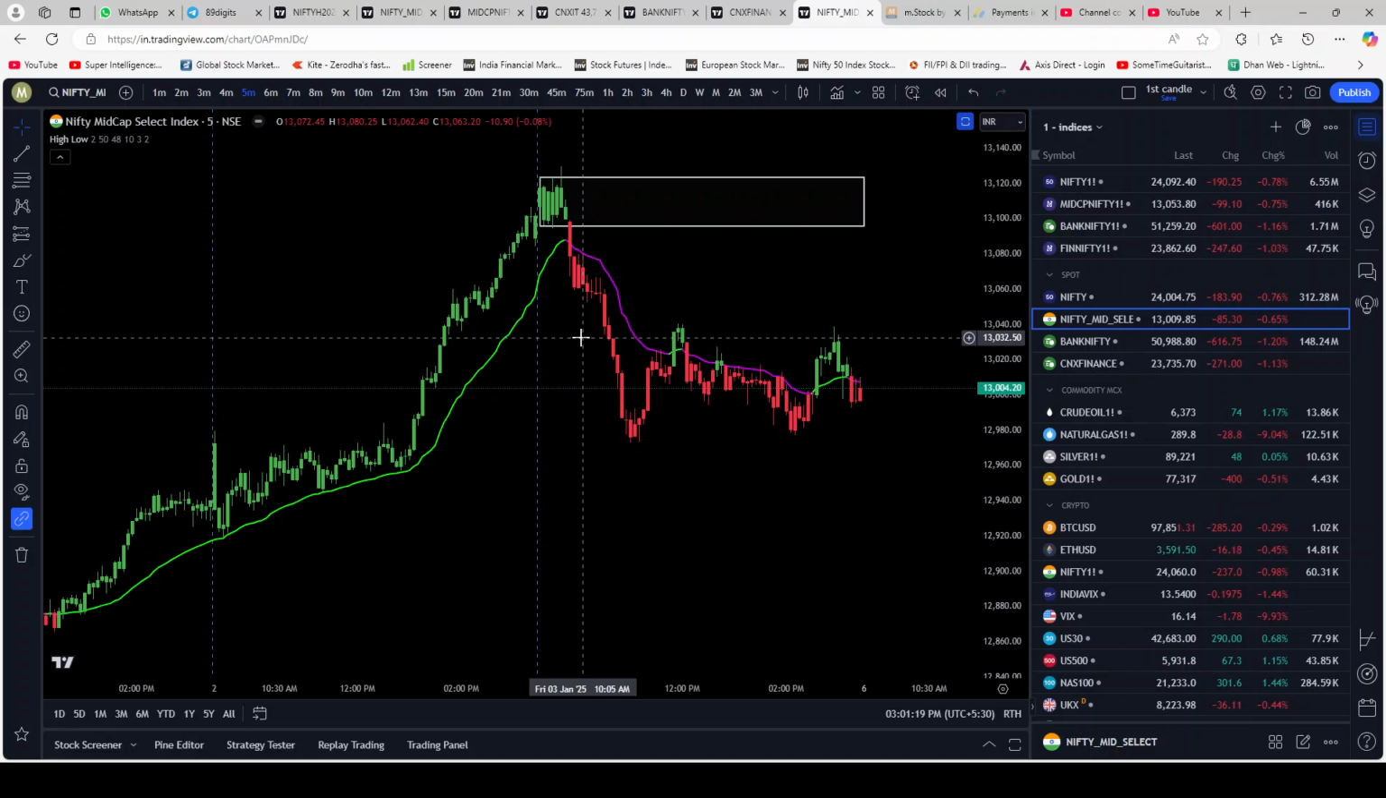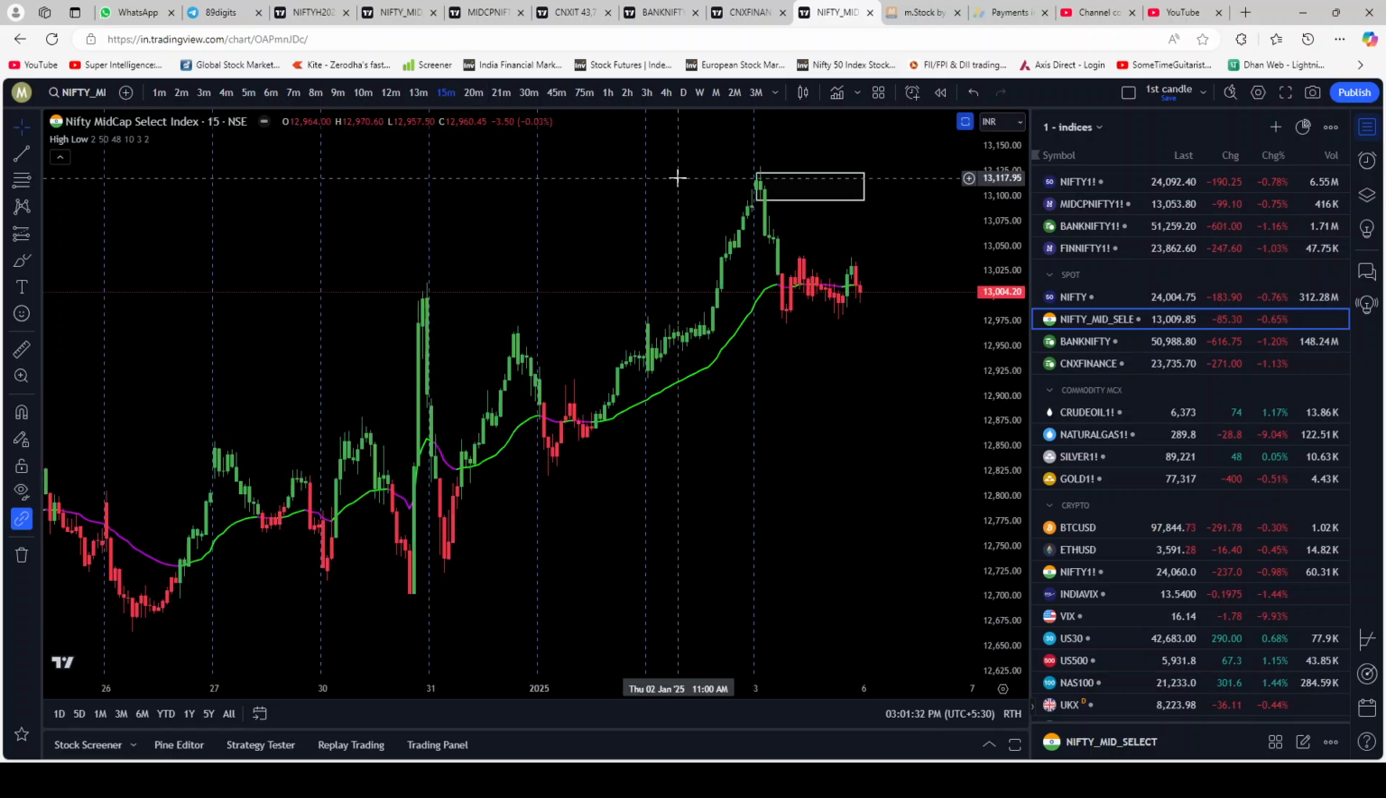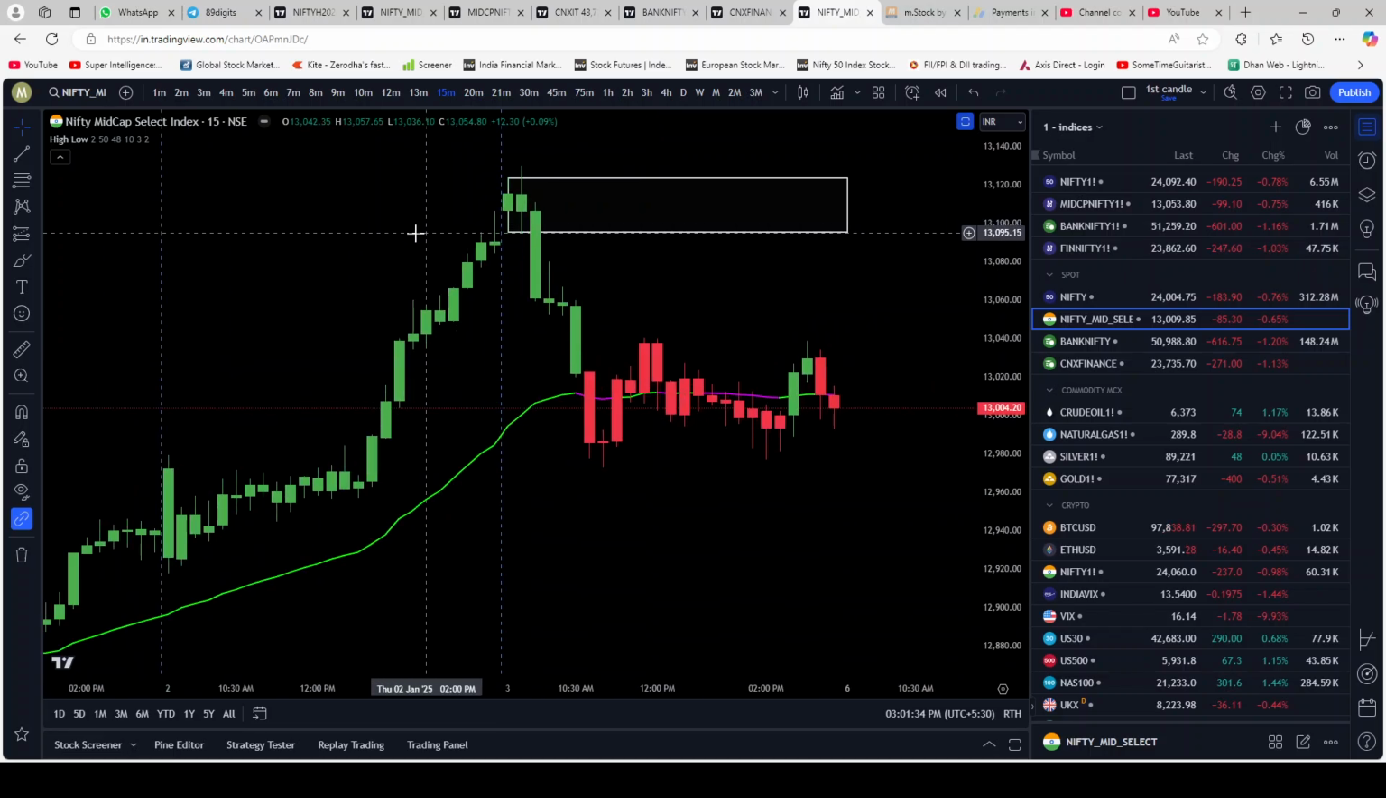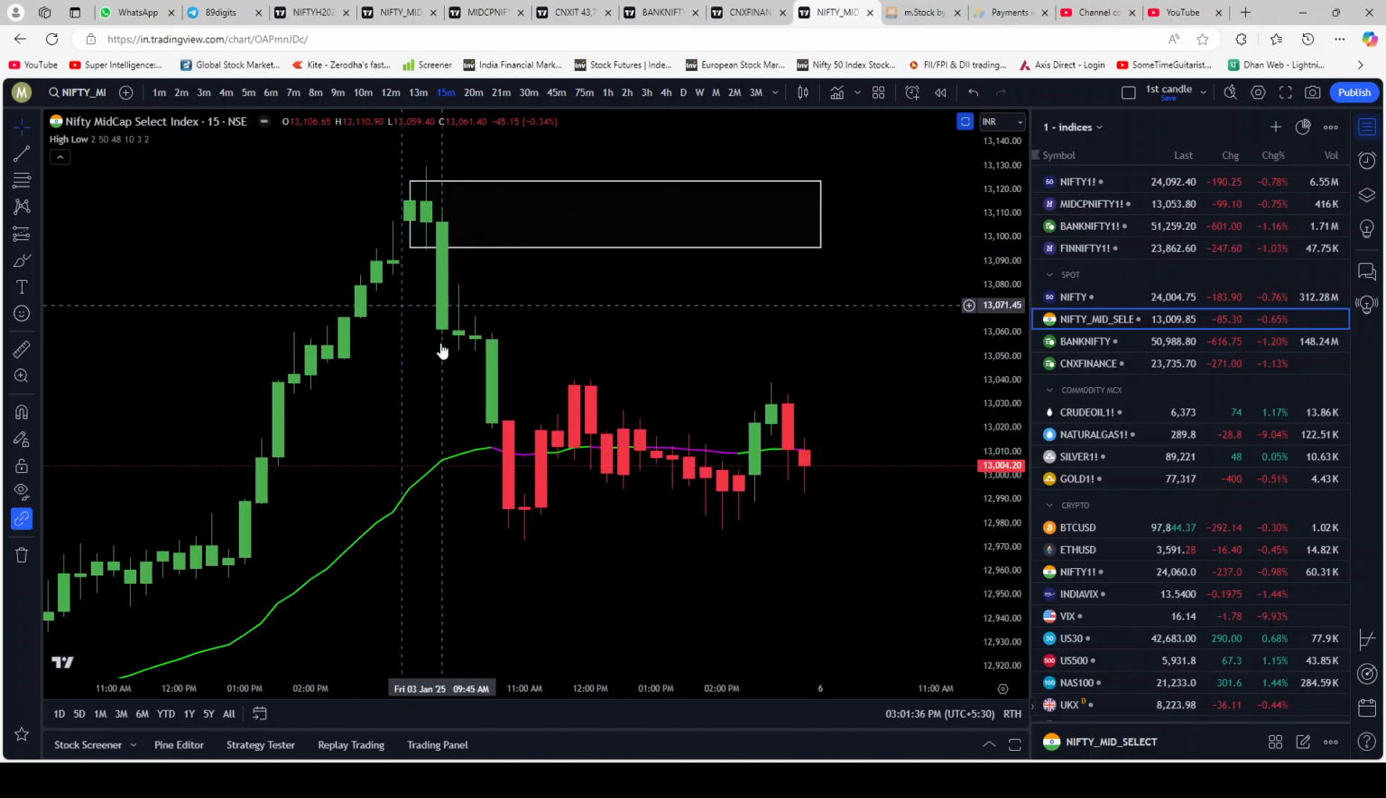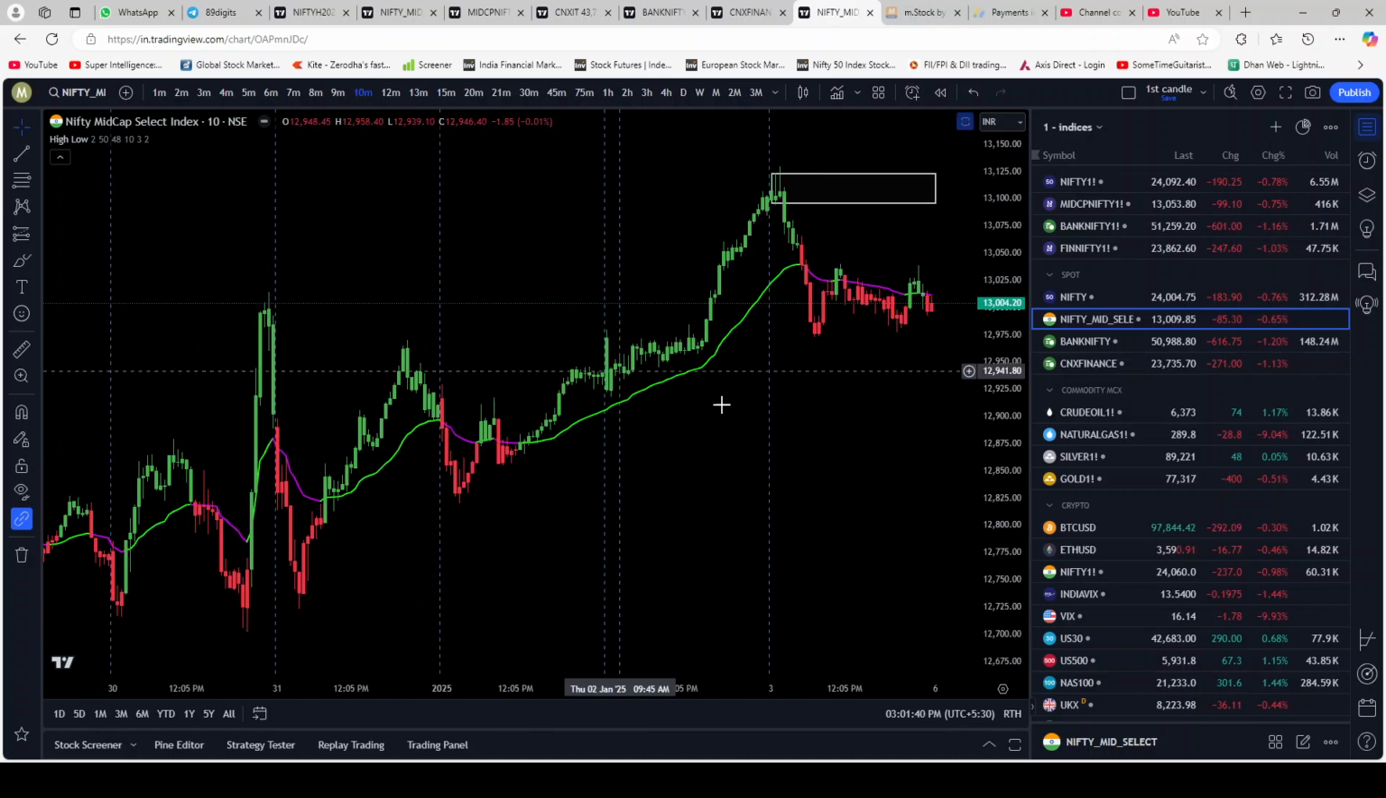Since I'm a 5-minute trader primarily, I use it in 5 minutes time frame, but this will work anyway from 3 minutes to 15 minutes. It's your choice. If you want to use 3, 5, 10, 15, work with your choice. If I make it 15 minutes, it'll look like this. Again, very workable. If I use 10 minutes, it'll look like this.